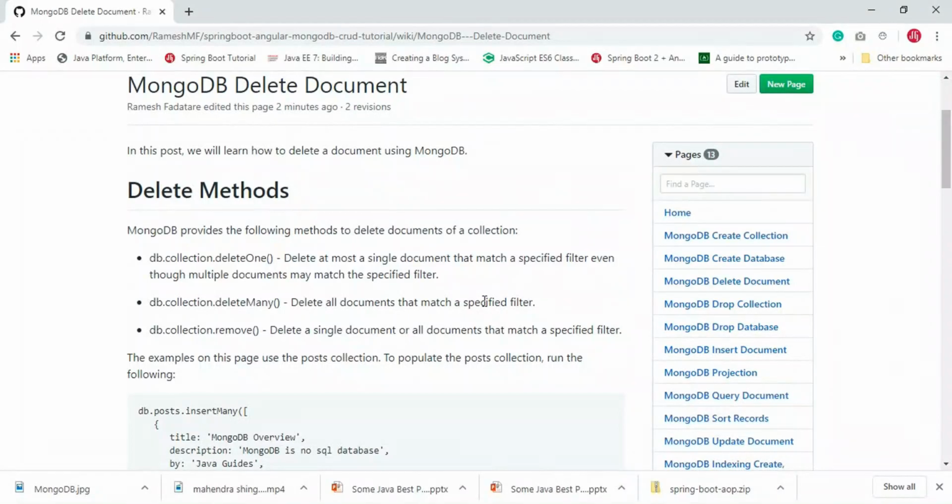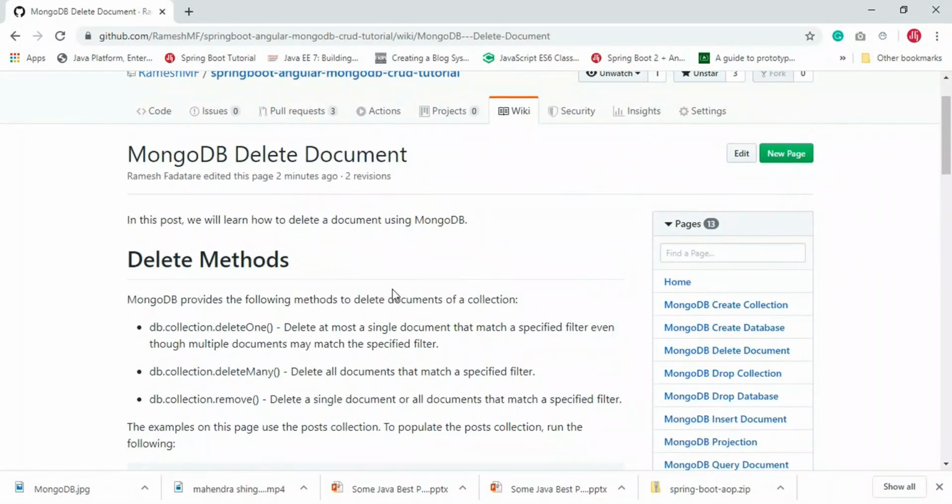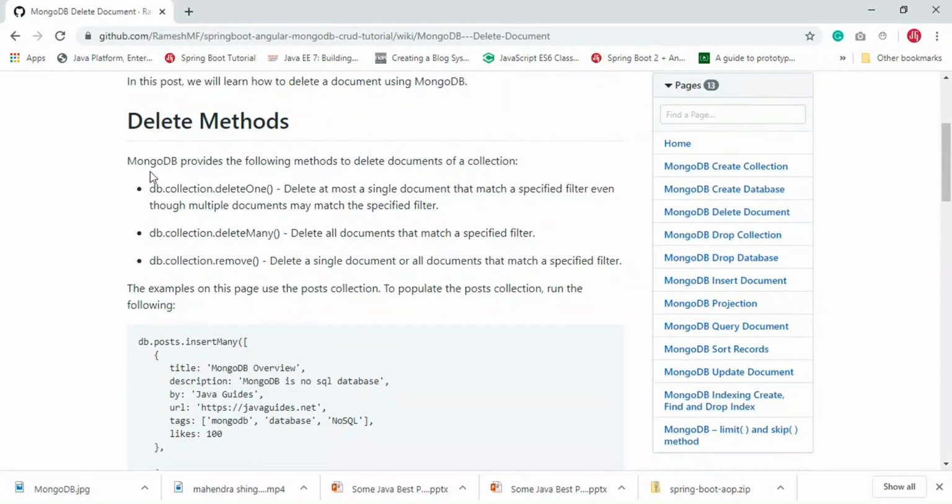Hey guys, welcome to MongoDB tutorial. In this video we will learn how to delete a document from a MongoDB collection. Alright, so MongoDB provides 3 methods to delete documents of a collection.